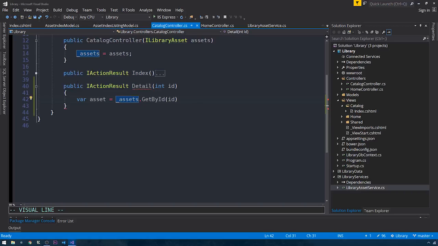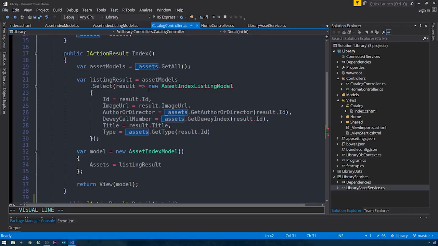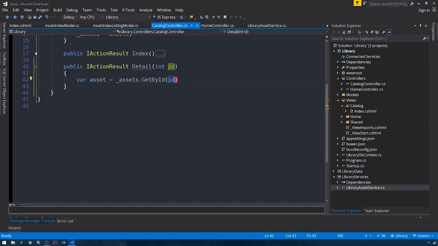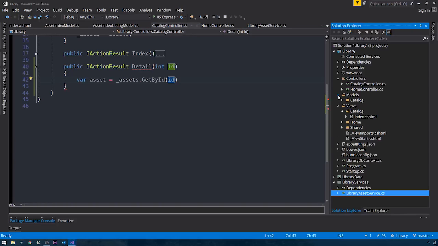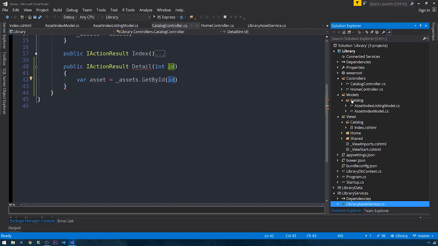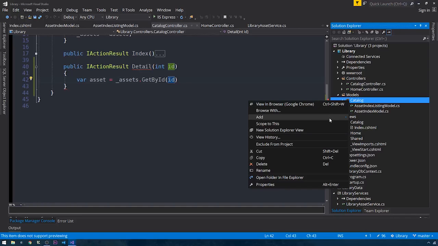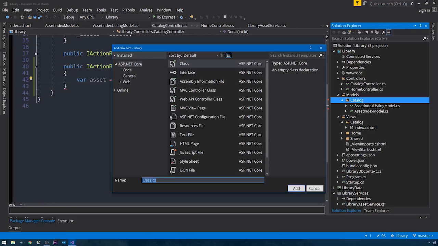And then in a similar fashion to the way that we did for the index, where we selected the result that we get back from the database into a view model, we're going to do the same thing here. So what I'm going to do is, in our models directory, the models directory that is in our web layer, so that should be in the library project here, under the catalog subdirectory, I'm going to right click and add a new class, and we're going to just call this AssetDetailModel.